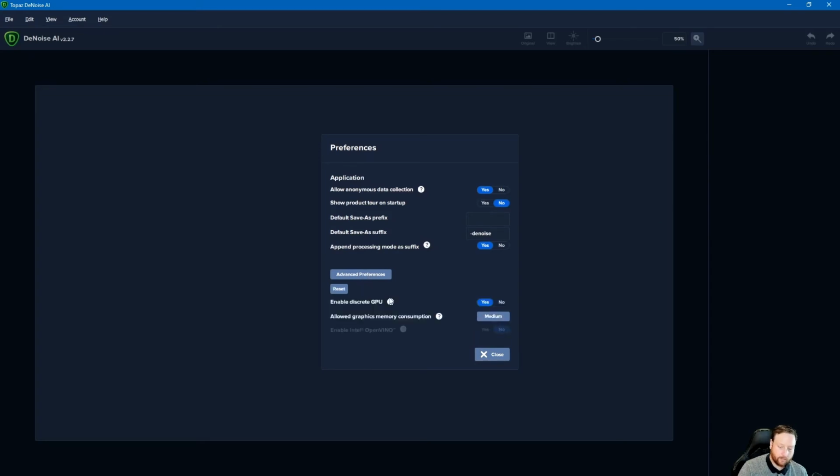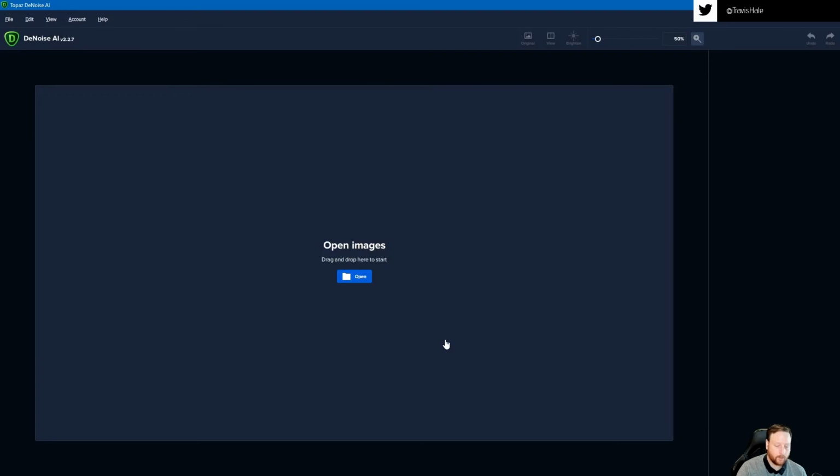If you go into advanced preferences, you do have a little bit more ability to adjust some of the settings. So we have enable discrete GPU. So if you have a supported graphics card, you can pick yes. And then allowed graphics memory consumption. And within this, you can say, okay, how much of the graphics card is this allowed to use? So for me, I'm going to say high. It can use the discrete GPU. That's fine. And then close.